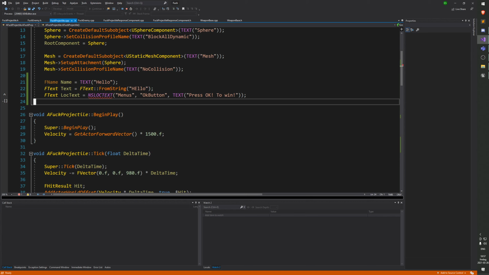Otherwise, there will be some string where someone has done F text from string, it's fine, and then that will just be an English word showing up when everything else is German or something. But it's cool that they've done this by default. And to be fair, it's much easier to do in Blueprint. In Blueprint, you just make an F text variable, and it just works. It does it itself. So it's just in code that it's kind of annoying to do this.